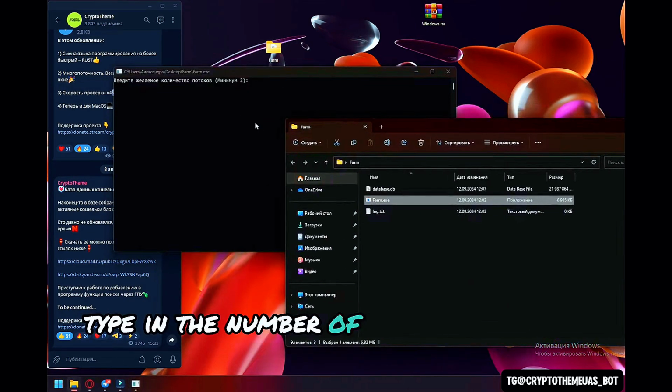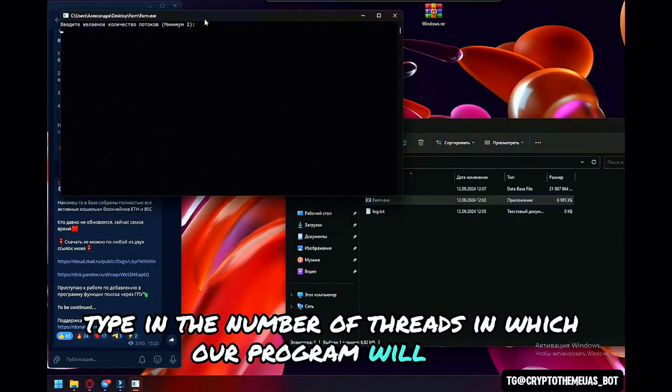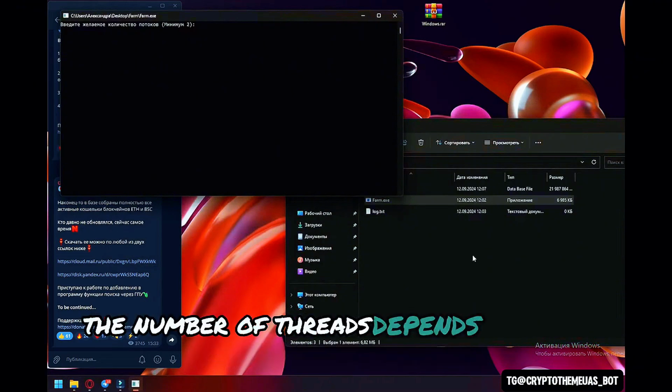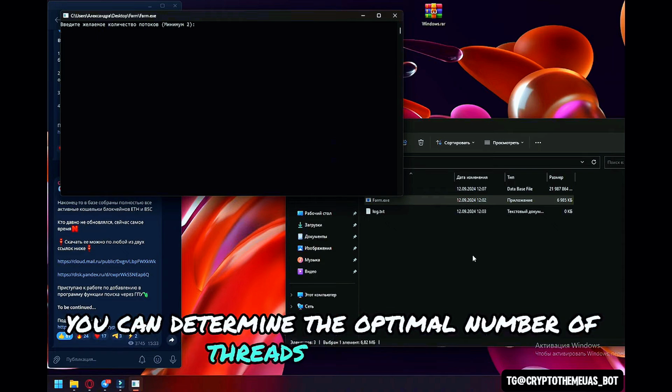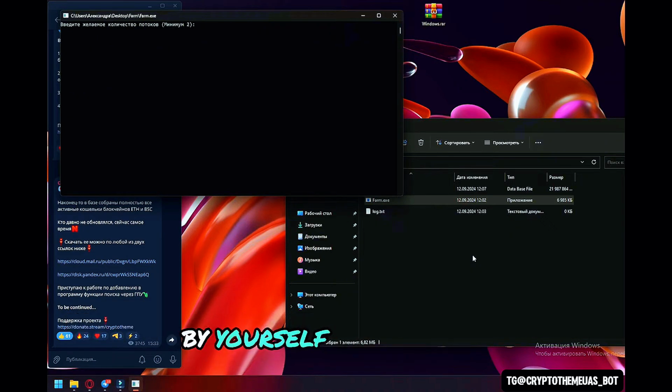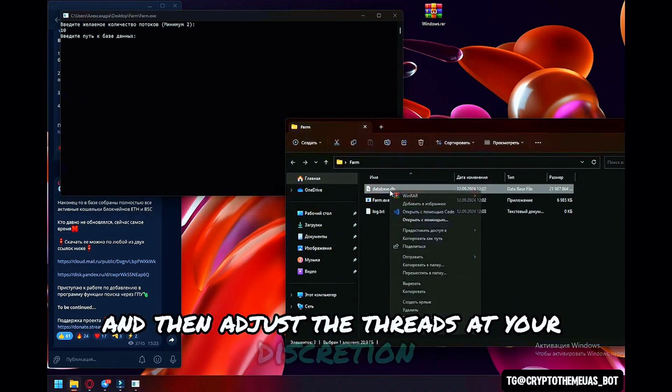Type in the number of threads in which our program will run. The number of threads depends on your CPU and the load you want to put on it. You can determine the optimal number of threads for your PC by yourself. For example, you can enter 10 threads to start with, check what load is on your CPU, and then adjust the threads at your discretion.